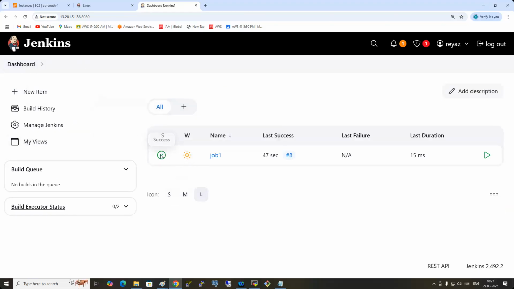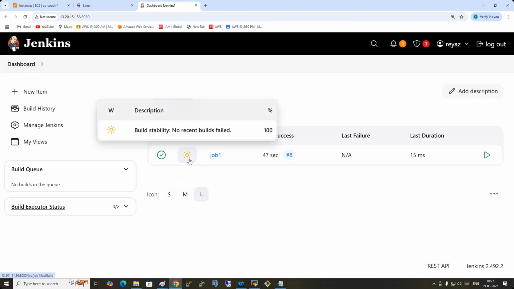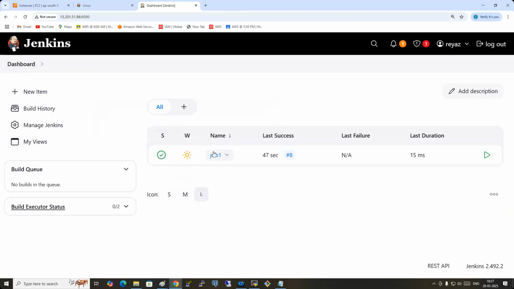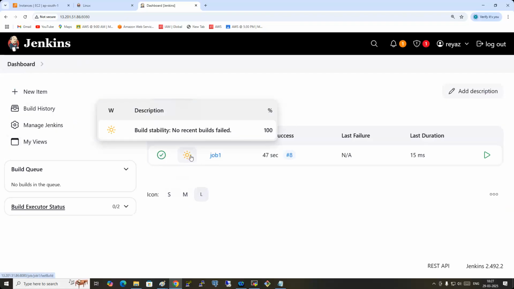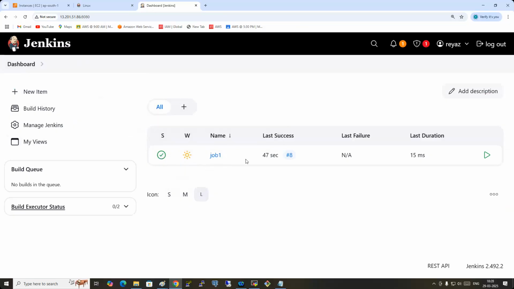And do you see this here? This represents success, and this is weather. W meaning weather. This is Jenkins weather. Jenkins weather meaning if all your jobs are successful, it is sunny. If a few jobs have failed, then it will be rainy, drizzling. And if so many failures are happening, it is raining. It is not actual weather. So last success is this many, and last failure this. And here you can also build it if required.